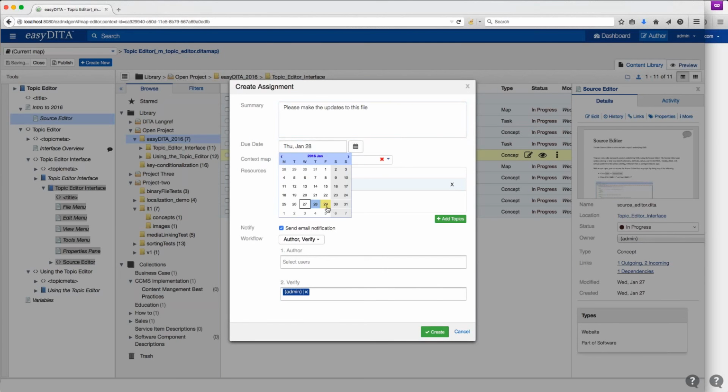Then we can give it a due date. Now we'll notice that because we have this map open, it's automatically setting our context. And we can change this, of course. But this is setting it to what we currently have open, or our current context if we had set it ourselves up in that global context. And it's setting it for this file here.